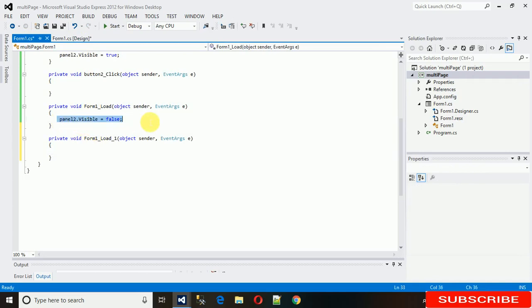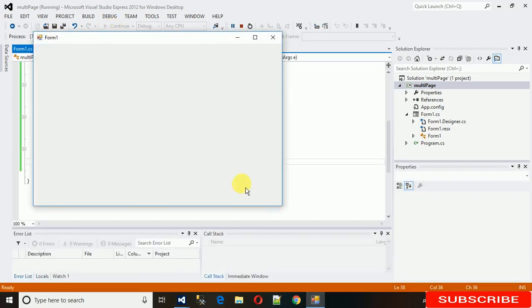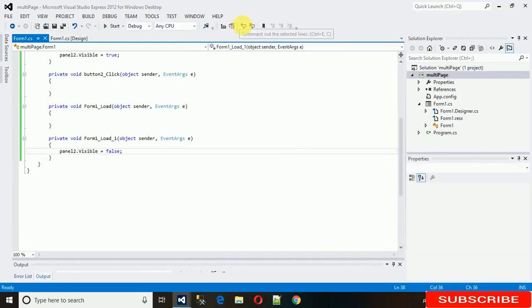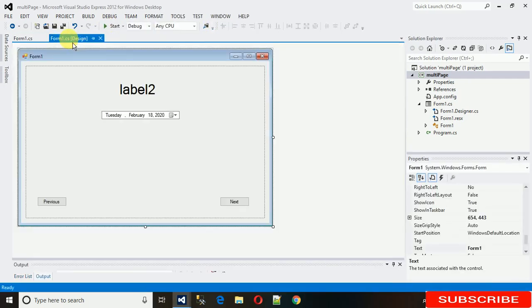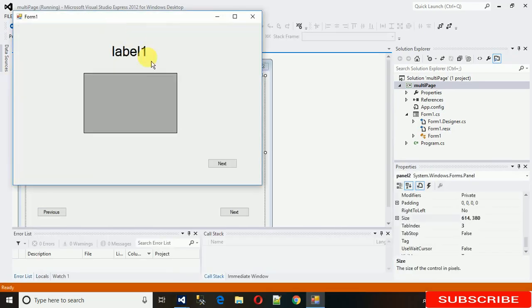Okay, so just put it here and just execute it. Okay. Still it's having a problem with that. Let me just resolve it. So I have rearranged this by just removing this and placing it back there. And let me just show you, just click on this next. Here you can see the next panel is here.